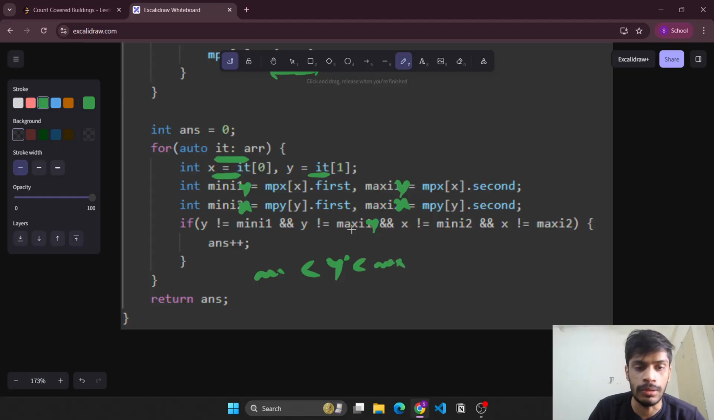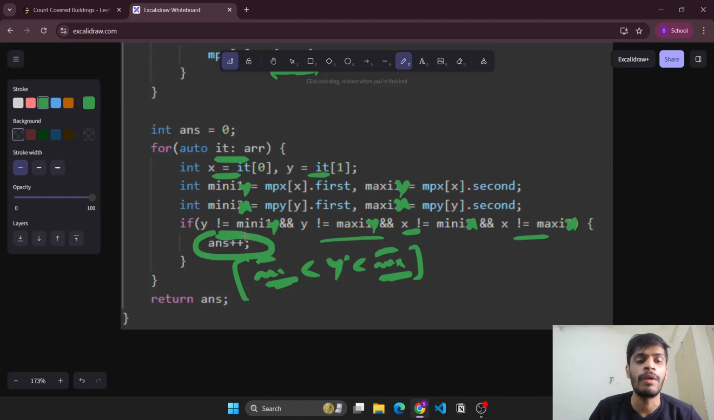x. Okay, so it should not be equal to mini y, and it should not be equal to maxi y as well. So if all these conditions are satisfied, either we can write this in this form, or we can simply see that this y should not be the mini or the maxi. And similarly this x should not be the mini x as well as it should not be the maxi x. And if this is the case, then we'll simply update our covered buildings count by 1, and in the end we'll simply return the count.